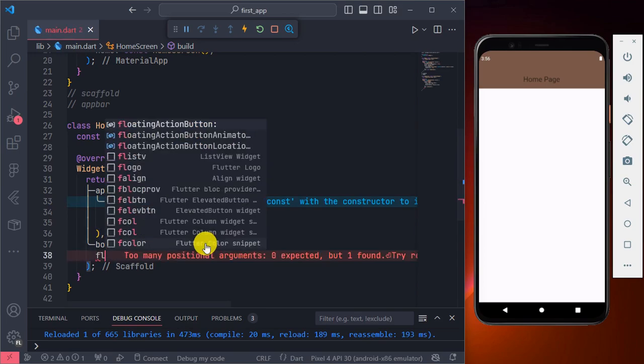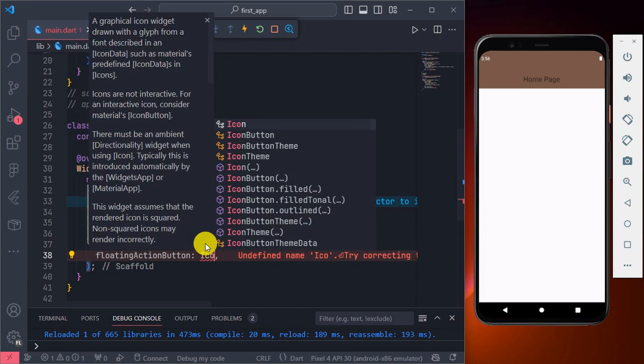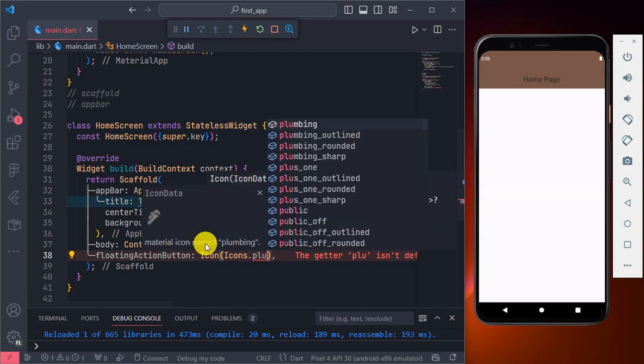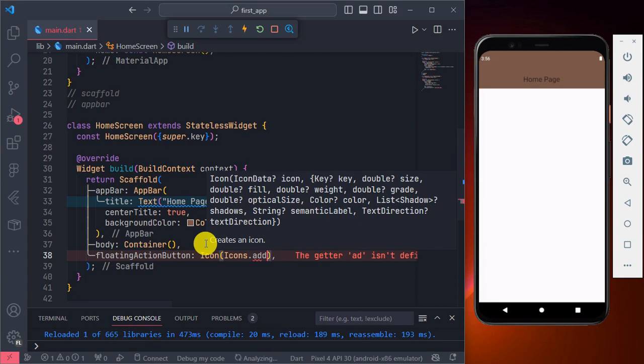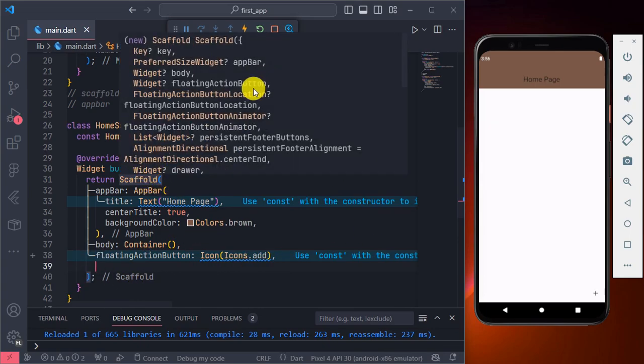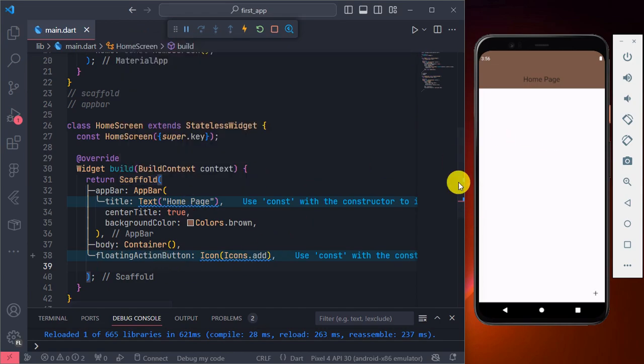So we also have floating action button. So I can say icons dot plus. You have plus, no, add. So when we add floating action button, you see there's an icon showing here. There are a lot of icons you can add over here, and there are a lot of properties for this scaffold that you can implement. But this is all I can talk about today. So we are slowly progressing. See you in the next lesson.